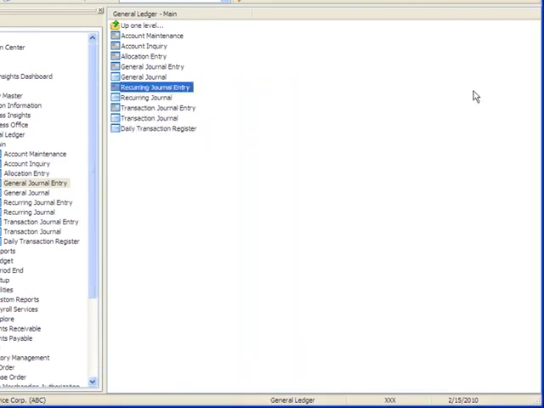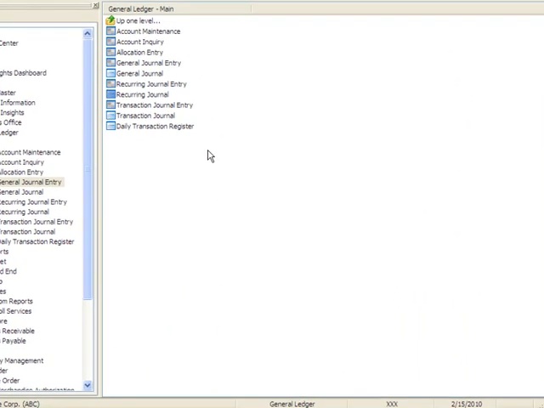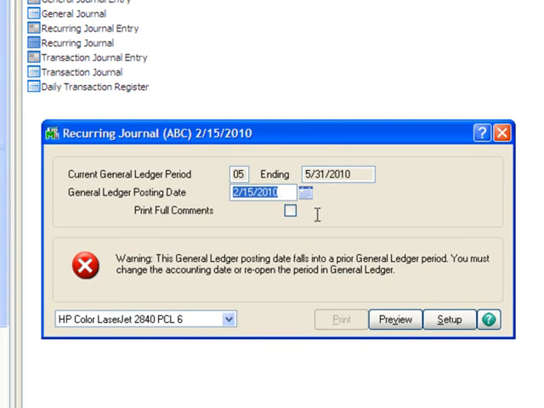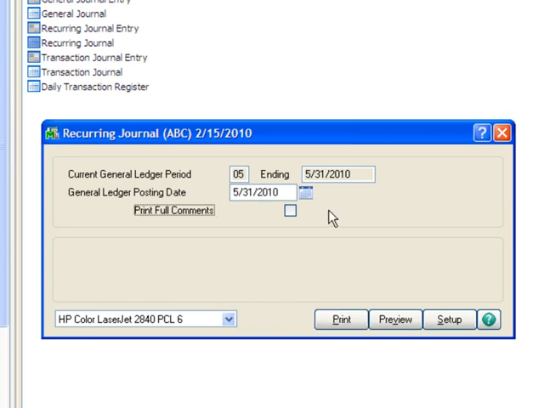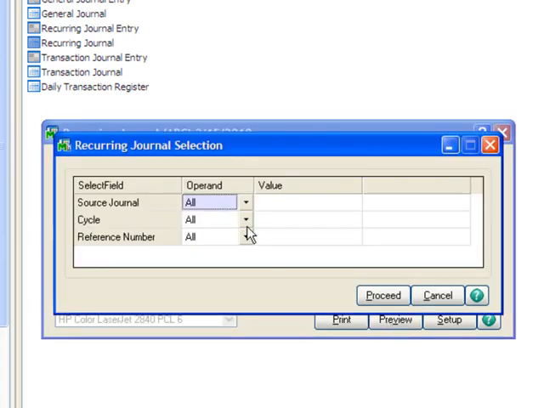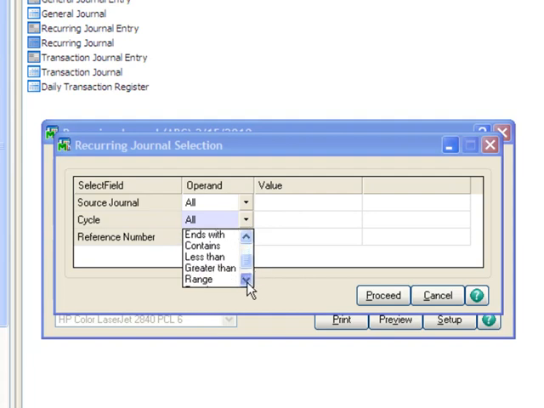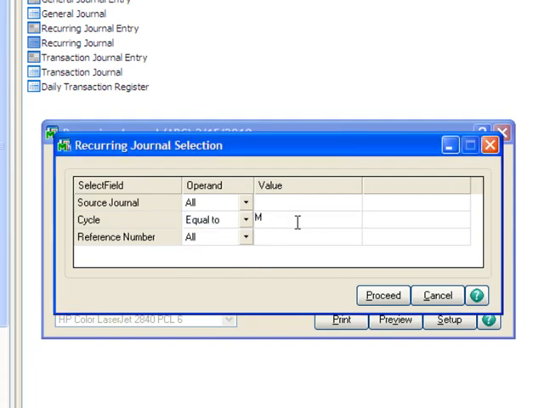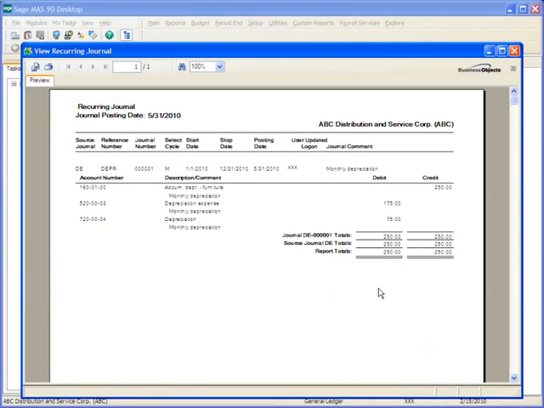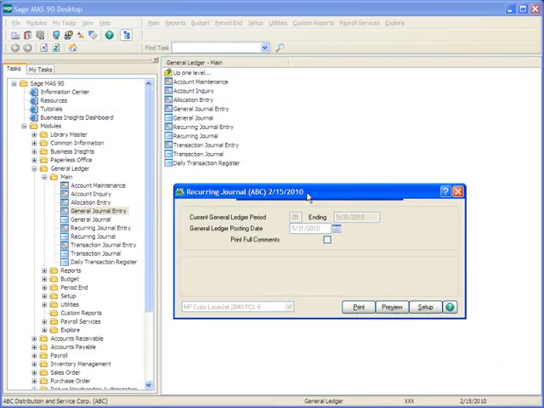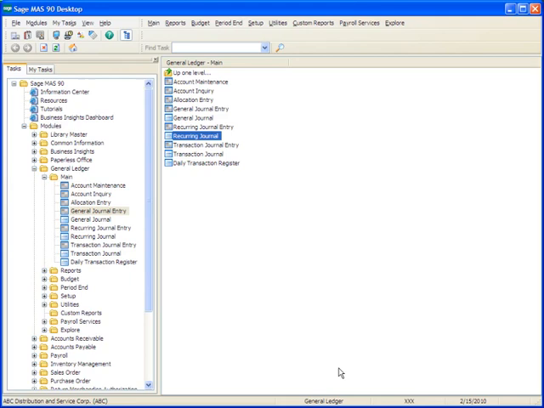Now we need to schedule and generate the recurring journal entries. To do this, we'll select Recurring Journal, and we'll start by entering the posting date, which for our example will be 5/31/2010. Now let's click the Preview button, which opens the recurring journal selection screen. We'll set cycle equal to M so that we only select the monthly recurring journal entries. And now we'll hit proceed and the recurring journal is displayed. After reviewing the journal, you can close the screen and hit update, and that completes the steps required to set up a recurring journal entry.